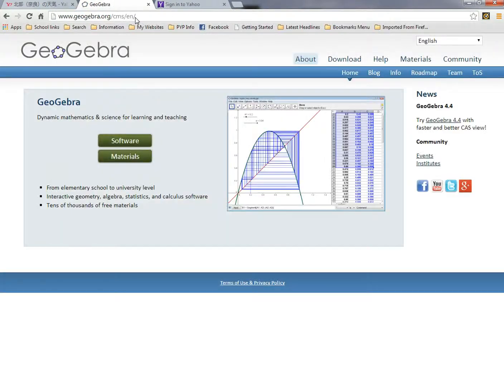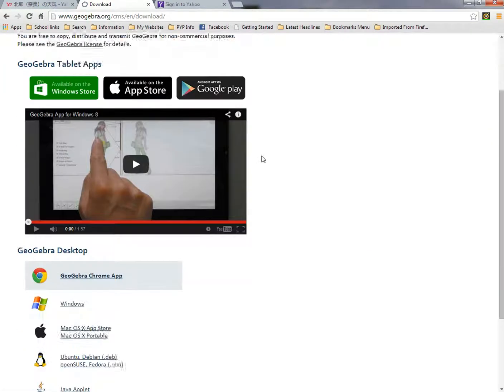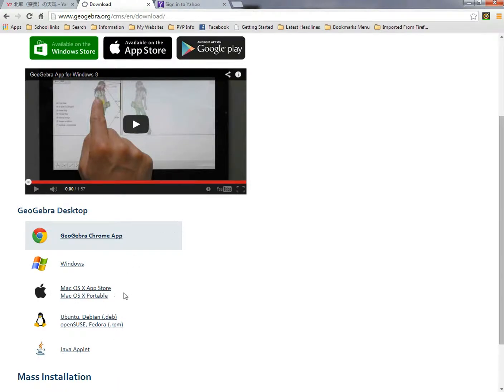geogebra.org. You want software, not materials, so click software. Various options come up for the download. You can download it to your computer and have it there permanently, Windows or Mac. I'm going to use the GeoGebra Chrome app, and that way we run it through the browser and no one needs to download anything.